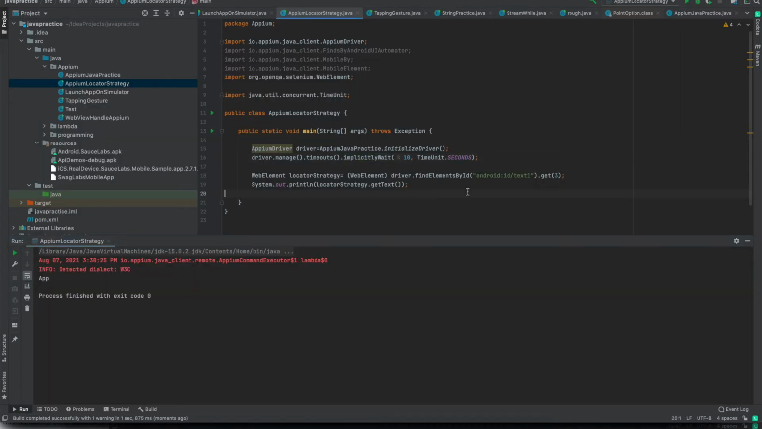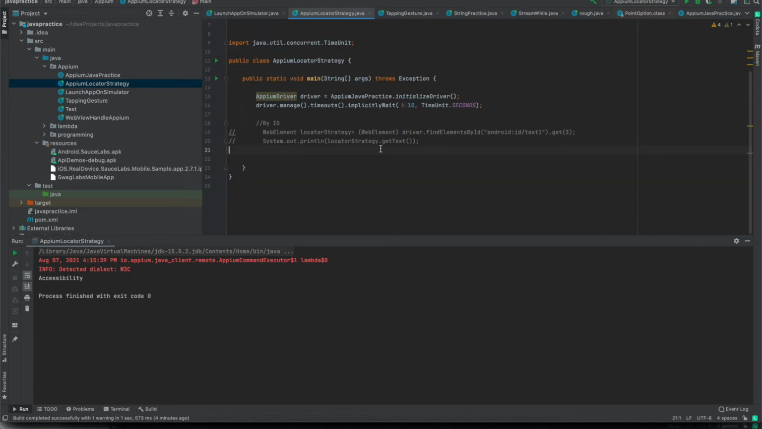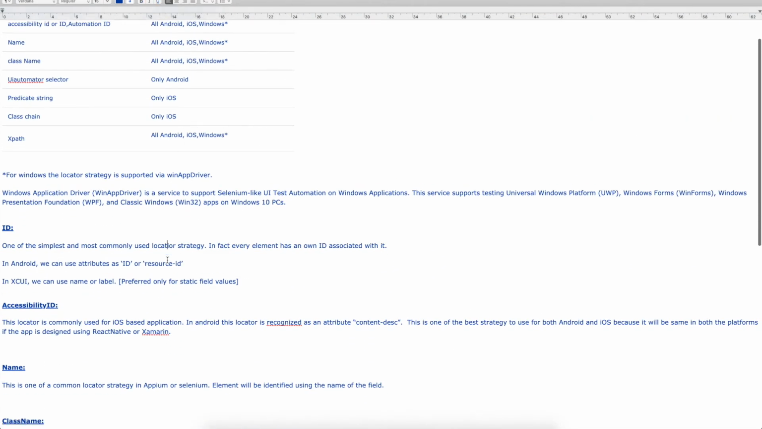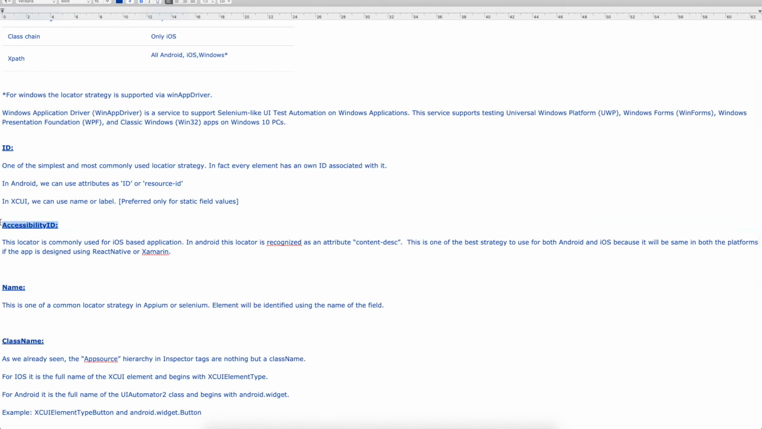Now let us see another way of doing the same thing. I will just copy paste this, and see how we can find the element by id. As per the document, let us see how we can find the element by accessibility id.